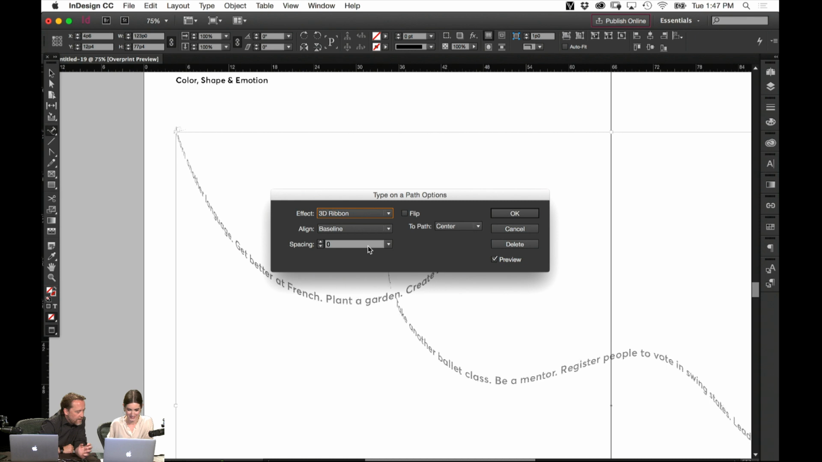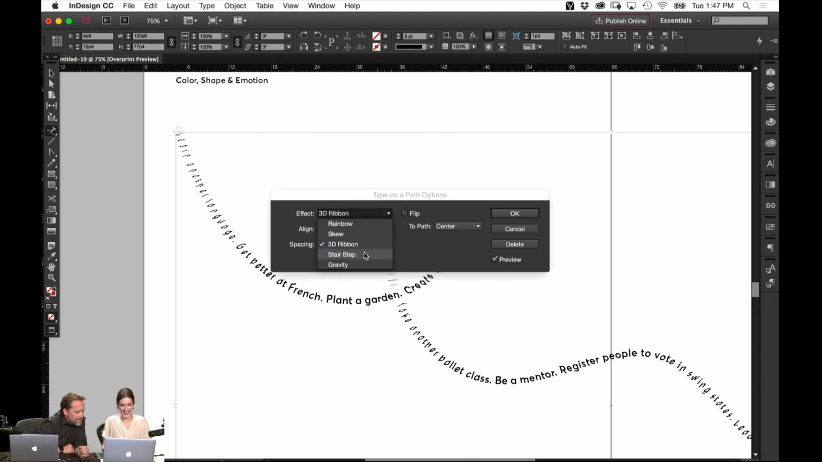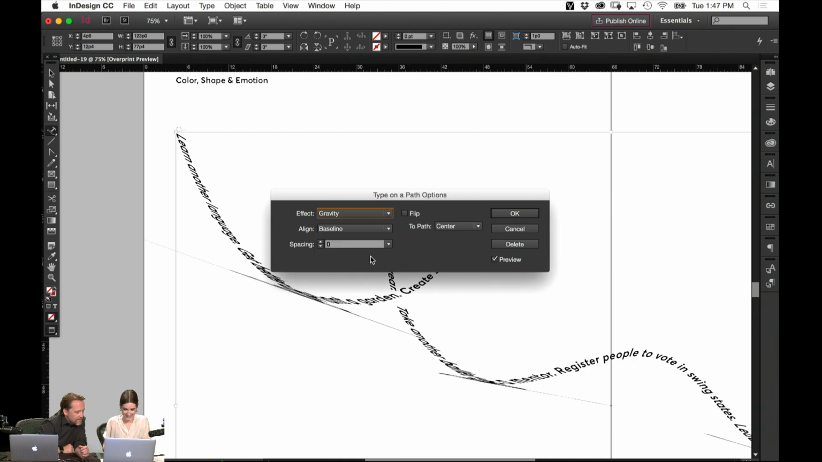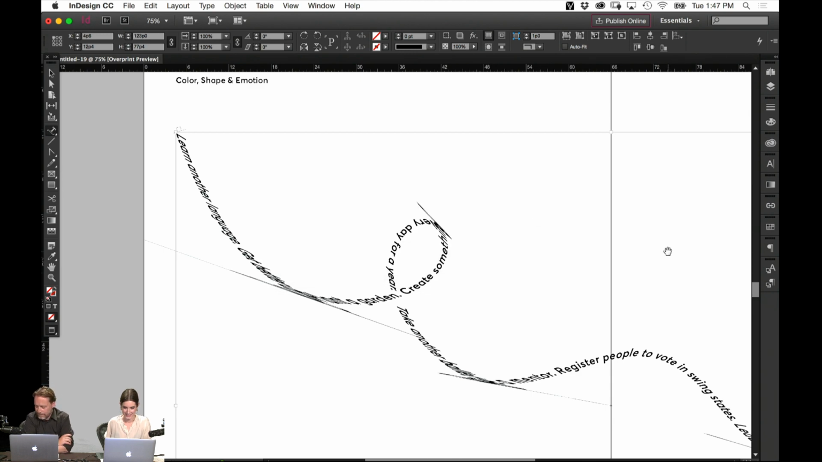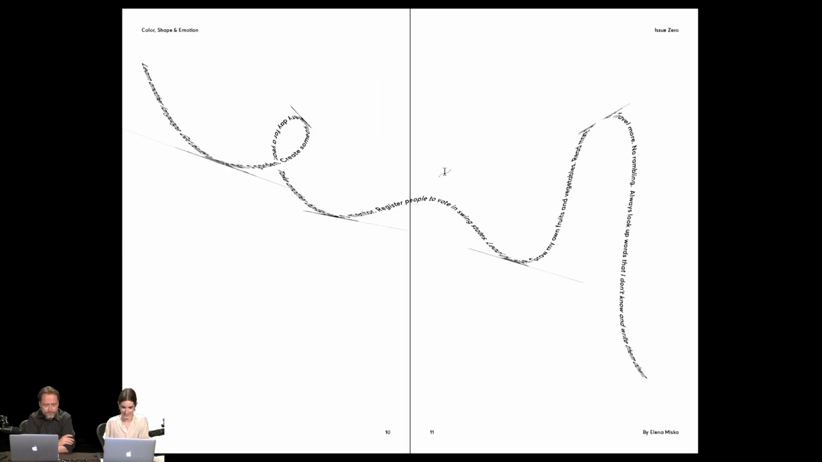I haven't used this for ages. Okay, this is getting fun. A little stair step. No, that's probably not what you want. And gravity. Gravity is crazy. Yes. Can you guys see this? This is wild.